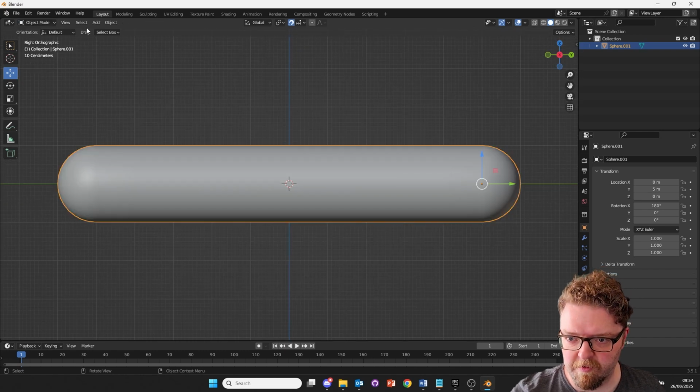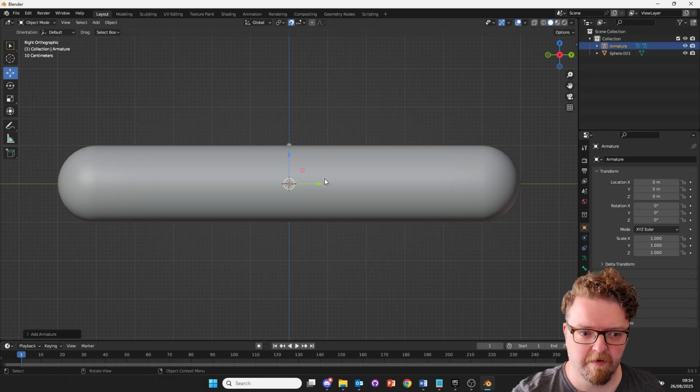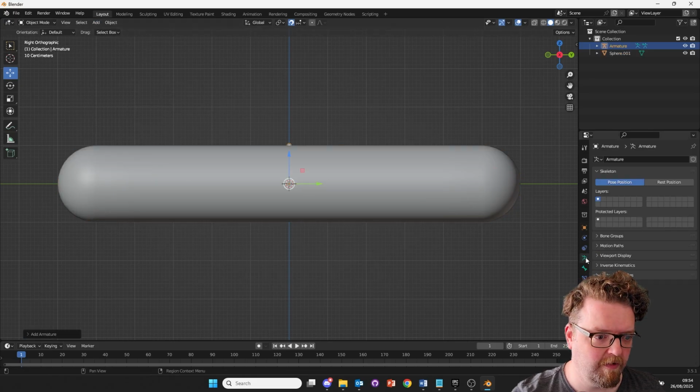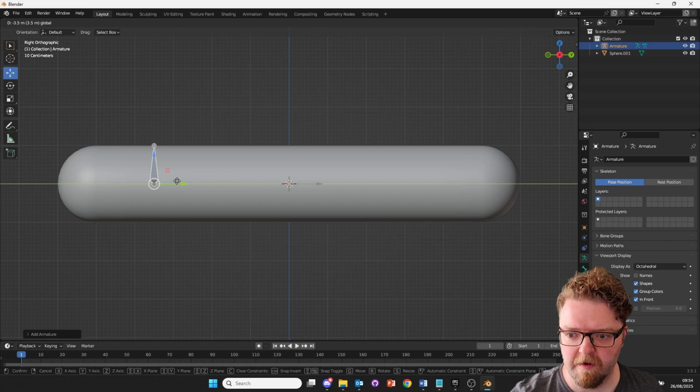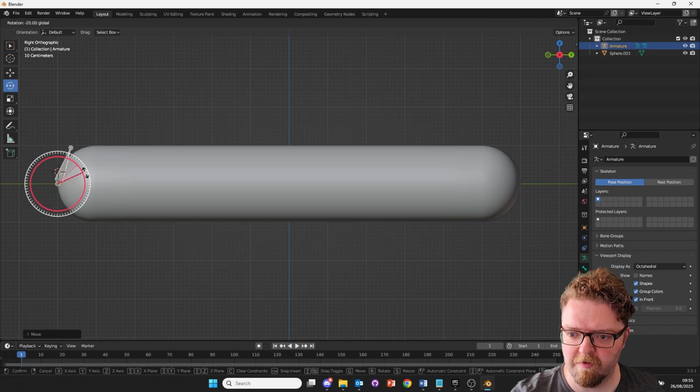So let's go back to object mode, and let's add some armature. Okay, and we're going to go in here into the armature object data and viewport display and turn on in front, so we can actually see it. Now, if we move this down here, and then I always get those mixed up, rotate it so that it's sitting exactly that way.